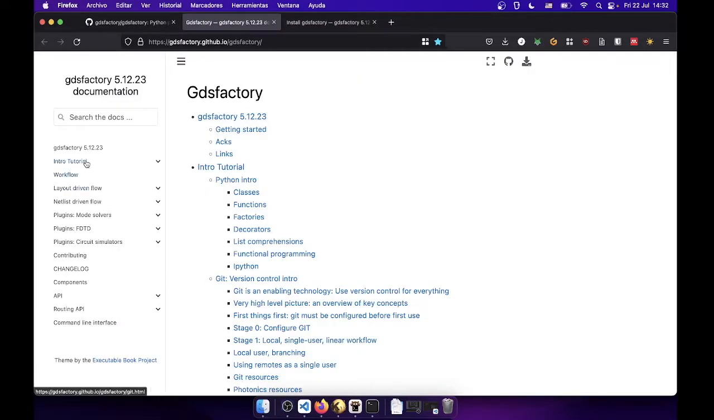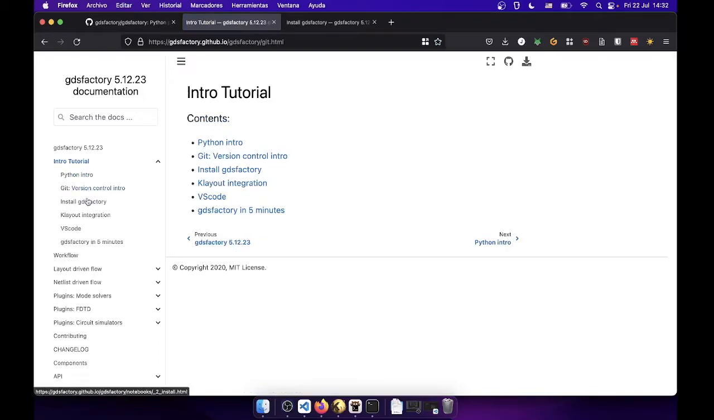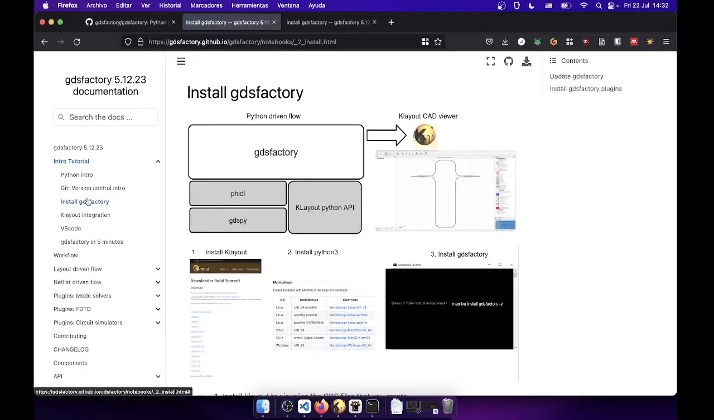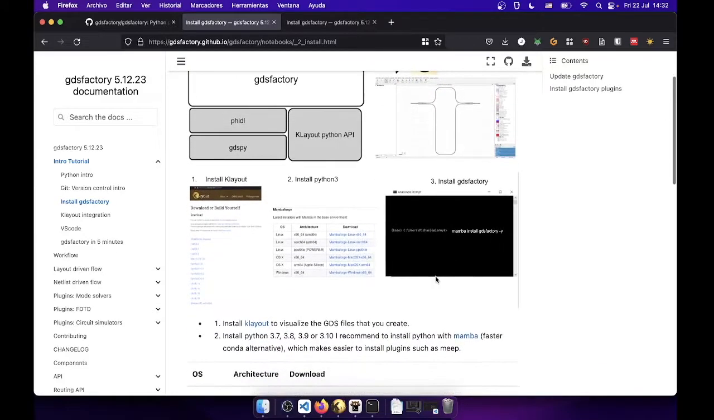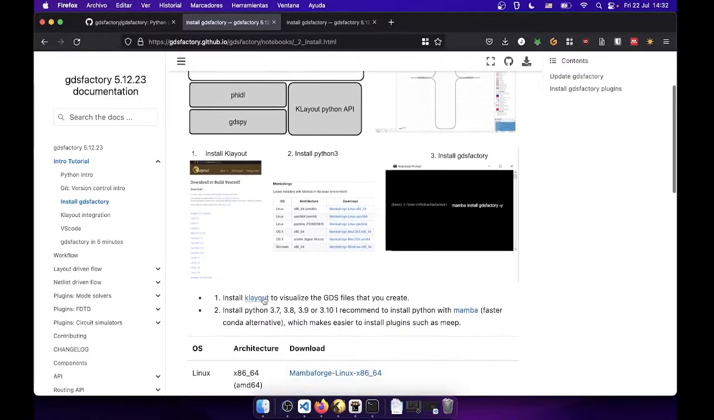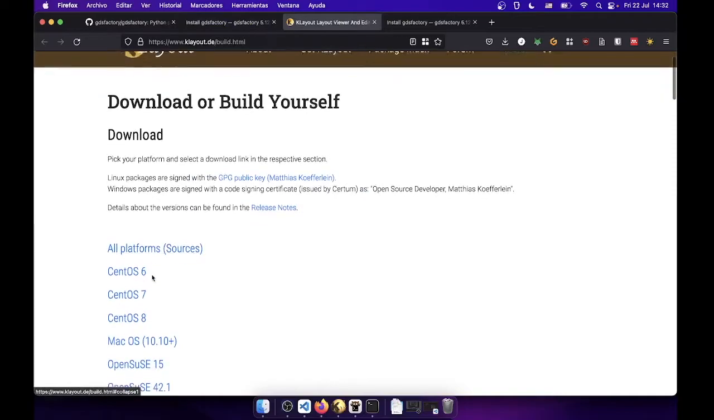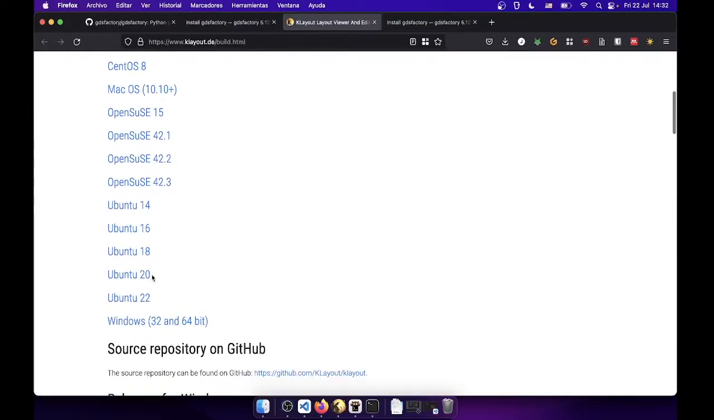In the documentation you will see, as part of the intro tutorial, we have a section called Install GDSFactory, where you will install basically Klayout, Python 3, and then you will be able to install GDSFactory. To install Klayout, you can click here and we'll download the Klayout build, depending on the OS you are on.